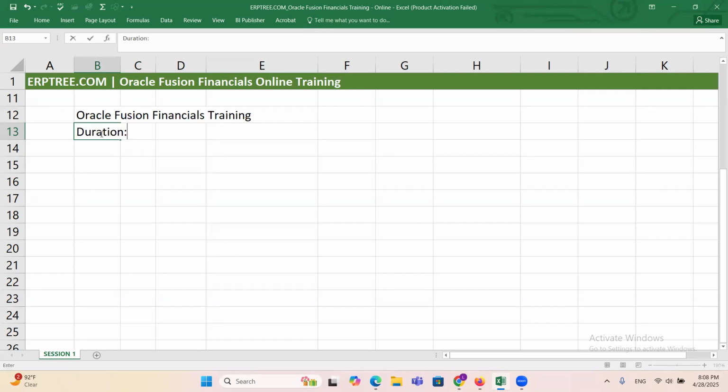Duration would be, we can say, 2 months. It can be extended up to 3 months. Based on the dependency of the instance, we can take the tentative schedule as 3 months. We'll be able to complete in 2 months if everything goes fine and the instance is up and running all the time, supporting us. Otherwise it can go up to 3 months. Let's take it as 3 months.